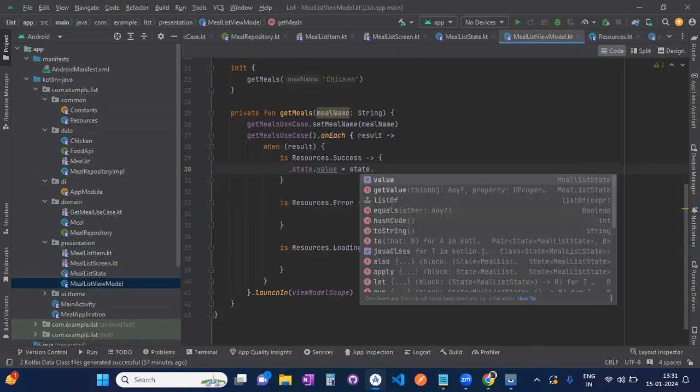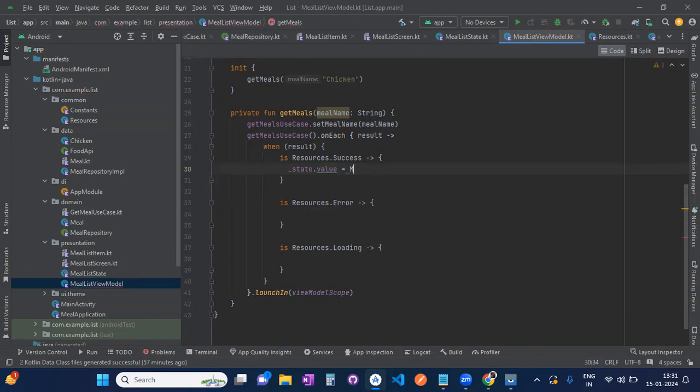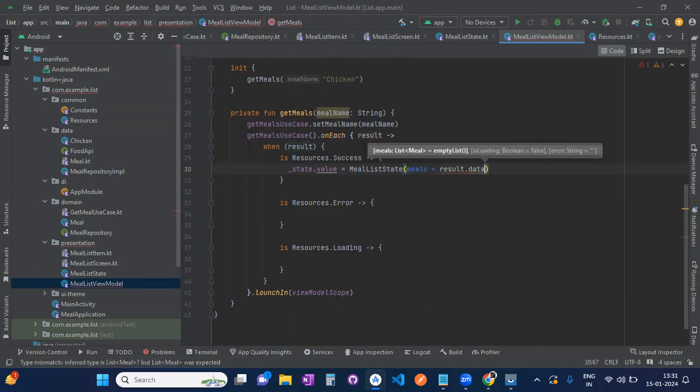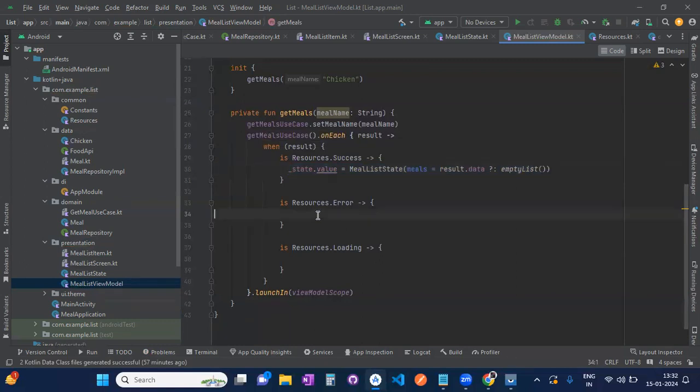State dot meal list state. So first of all, I will update my meals state. It would be result dot data, else I will show my empty list. Similarly, I'll just copy paste this line over here and here.